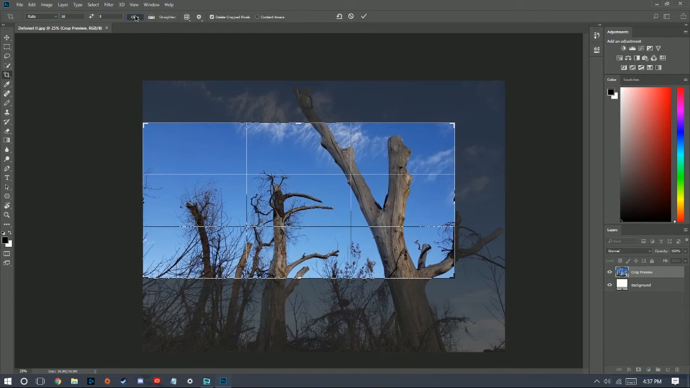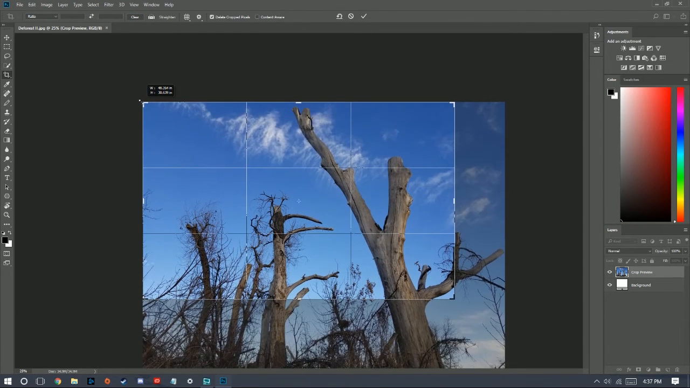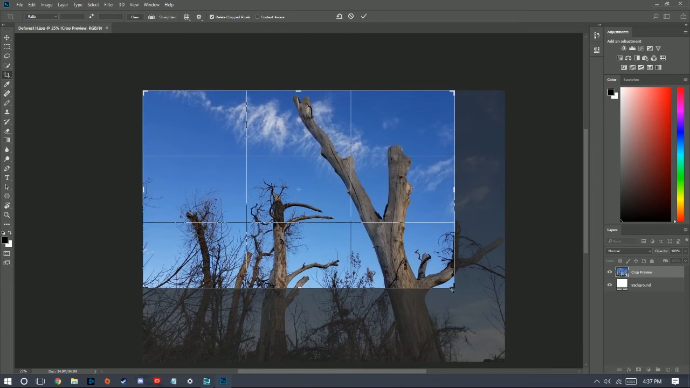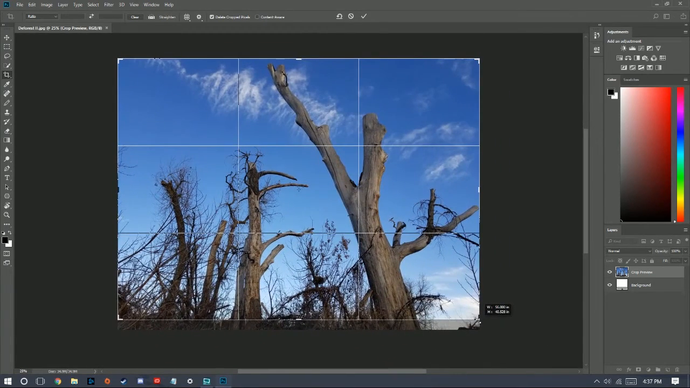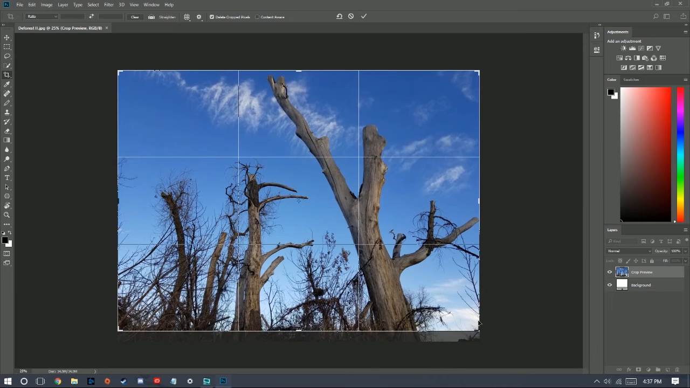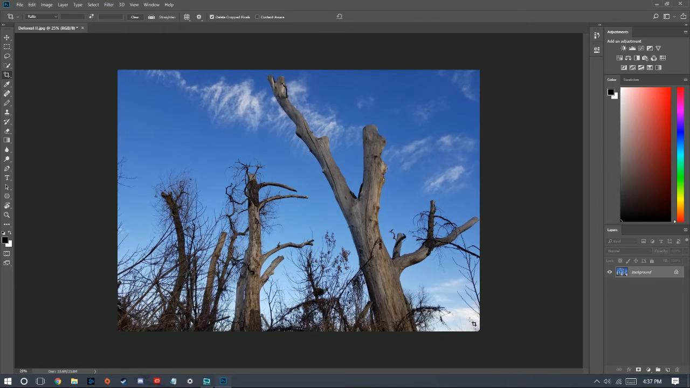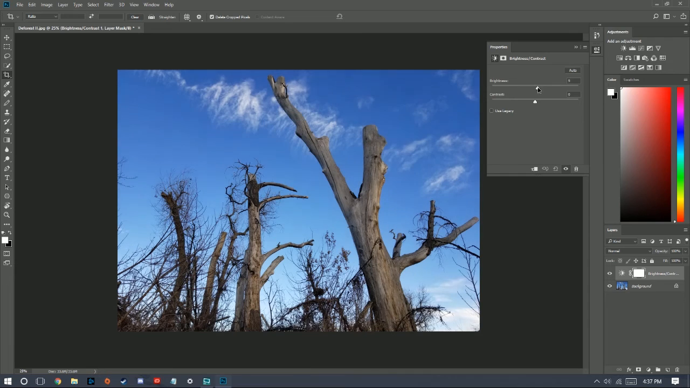If we want to get rid of it, all we have to do is hit clear. So I'm just going to crop out this house. That's all I really need to do for this photo. If I press enter, then it's cropped. And next I am probably going to bump up the brightness just a tad. I'm going to say 20, and contrast up to 20 as well.